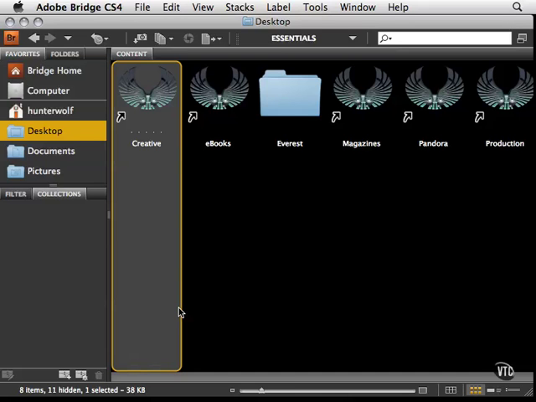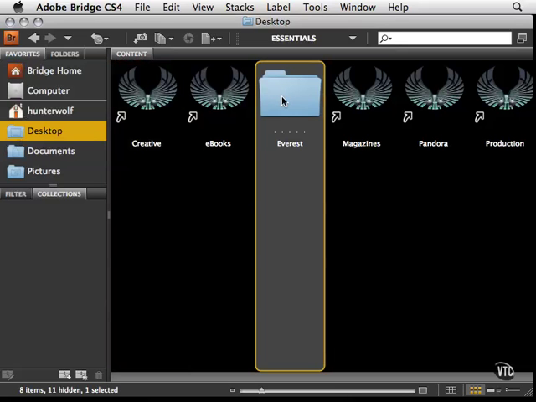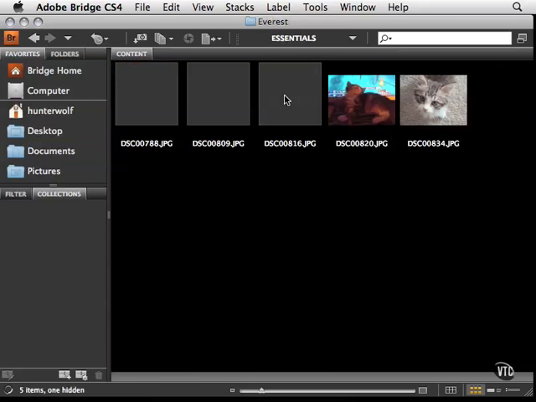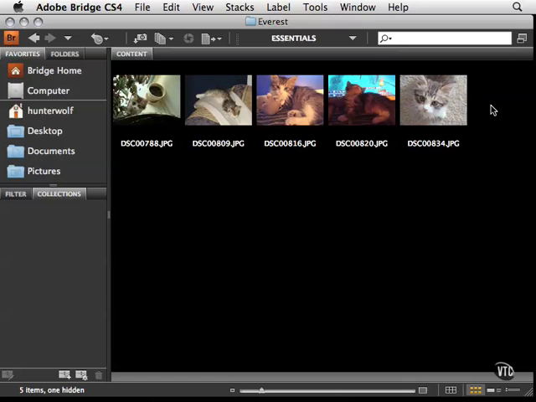For example, on my desktop, as you see here on the Favorites panel, I can double click on my Everest folder, which of course contains pictures of that little kitten that runs around my house. So I'll double click, and I can see the contents in that folder. I can also look at different things in the Favorites panel. I can go to my hard drive, I can go to my desktop, and I can go to any folder that I specify as a favorite.